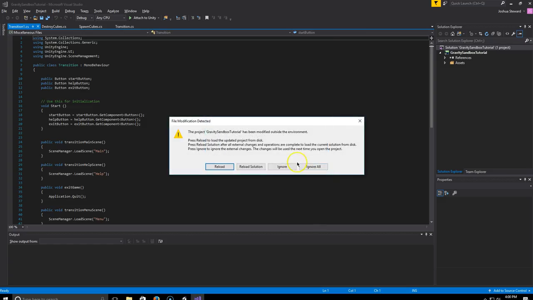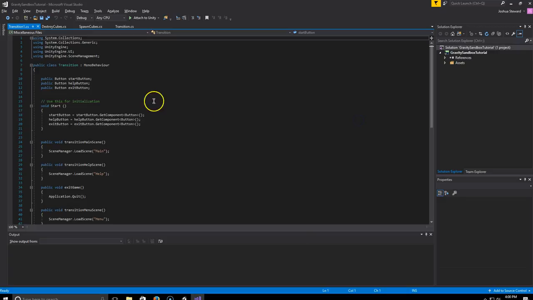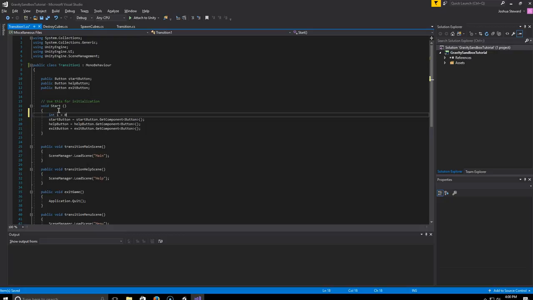We can say no to that. We can exit out of this. There we go. Now we need to rename this transition 1. We always need the public class name to be the same as the name of the class. Okay, so we have that set up, and let me see if it compiles. Okay, yeah, it's working.